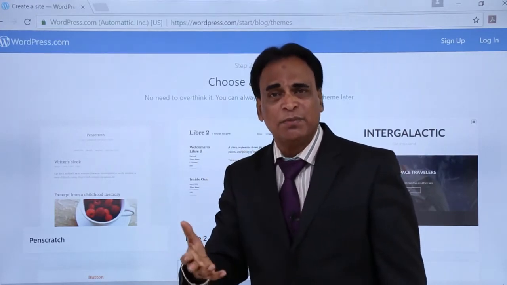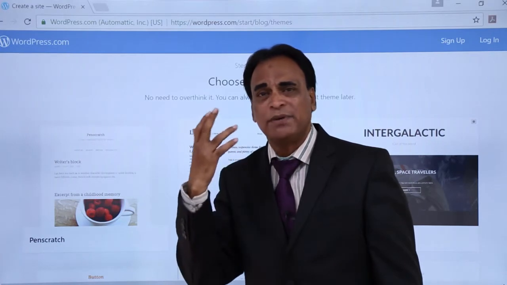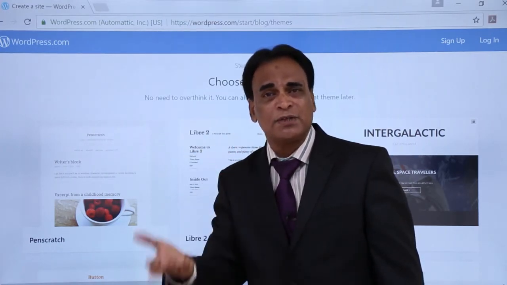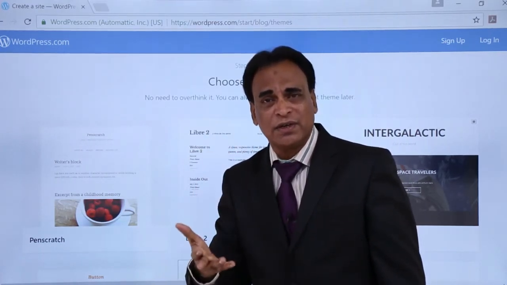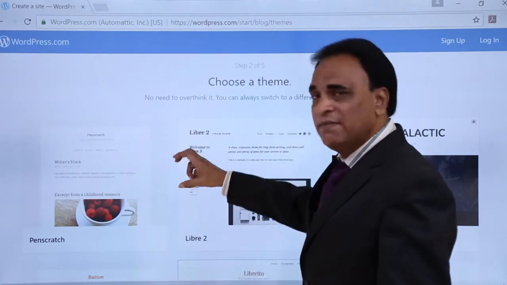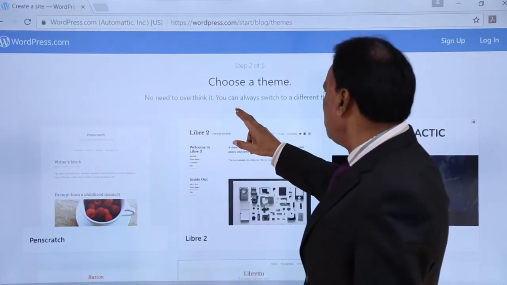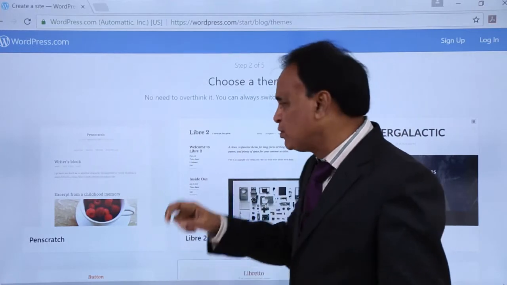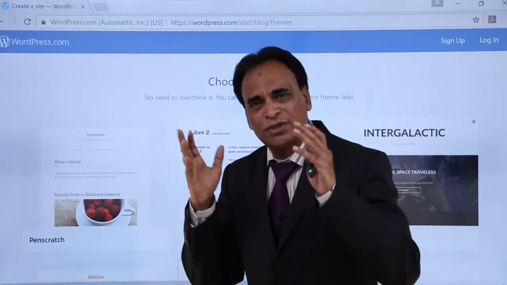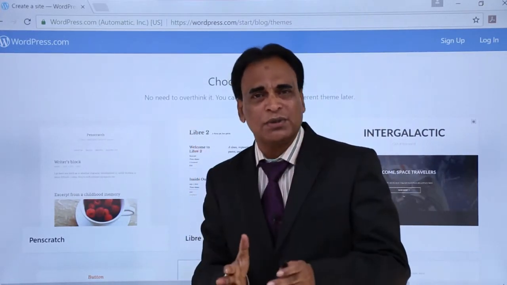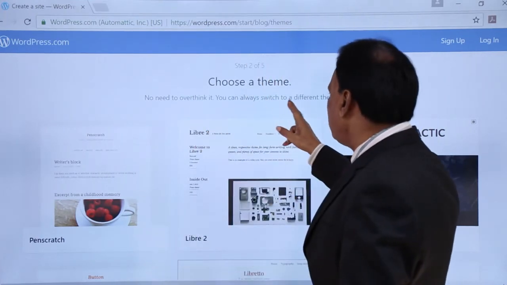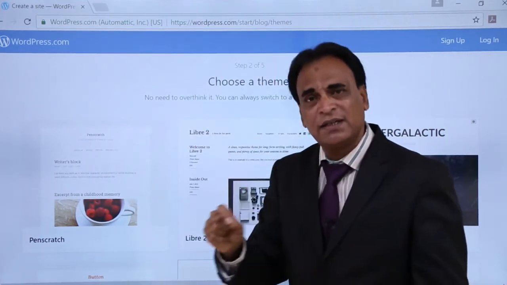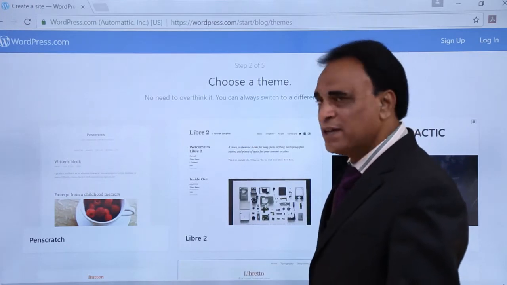Whether it is a technology blog, an entertainment blog, a cuisine blog, or a sports blog, whatever the blog that you are creating, use a relevant theme according to it. The most important thing to remember is that when you choose a theme, it doesn't mean that you have to stick to the theme, you have to stick to the template. You can always switch to a different theme later, that WordPress clearly mentions to you.